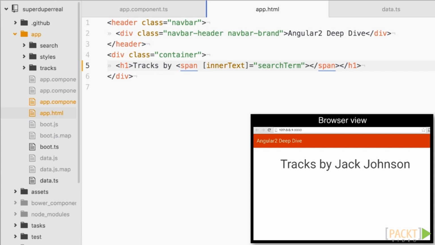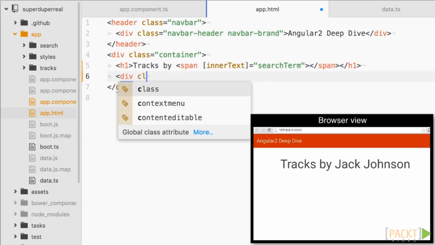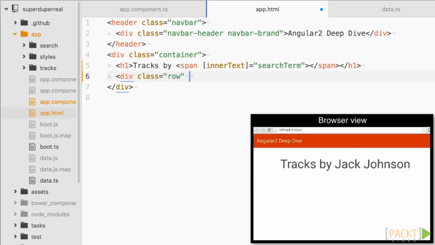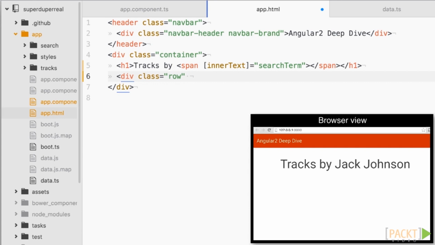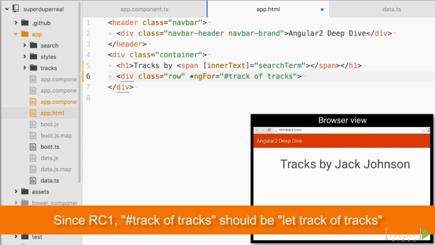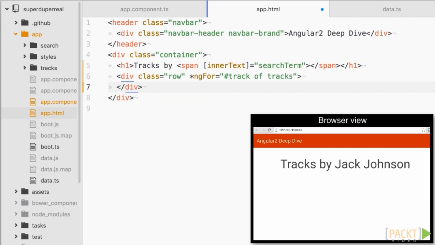So to make things more interesting, let's display a row for each track we receive from the search. For this, we'll use a ngFor directive as follows: asterisk ngFor equals hash track of tracks. Although it looks a bit odd at first, the syntax is actually quite straightforward. We want to repeat this div for every track item of the tracks list that was declared on the component.